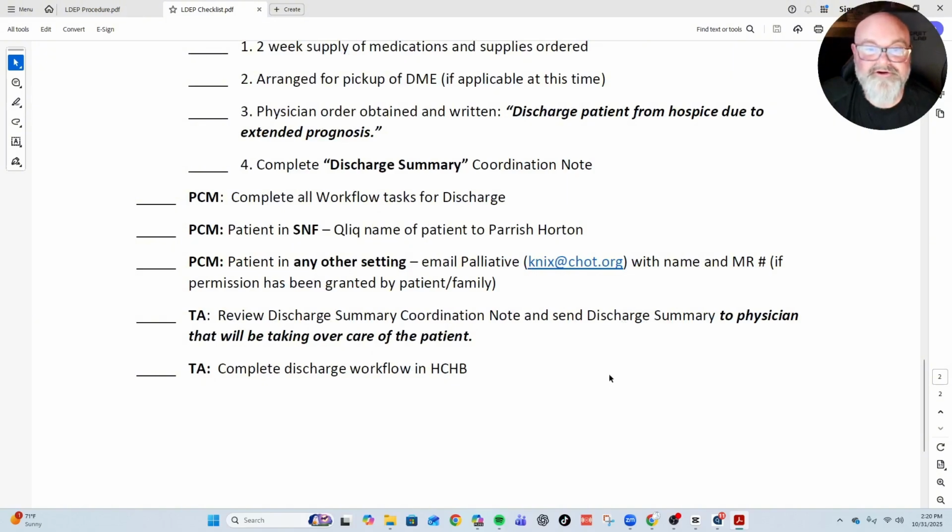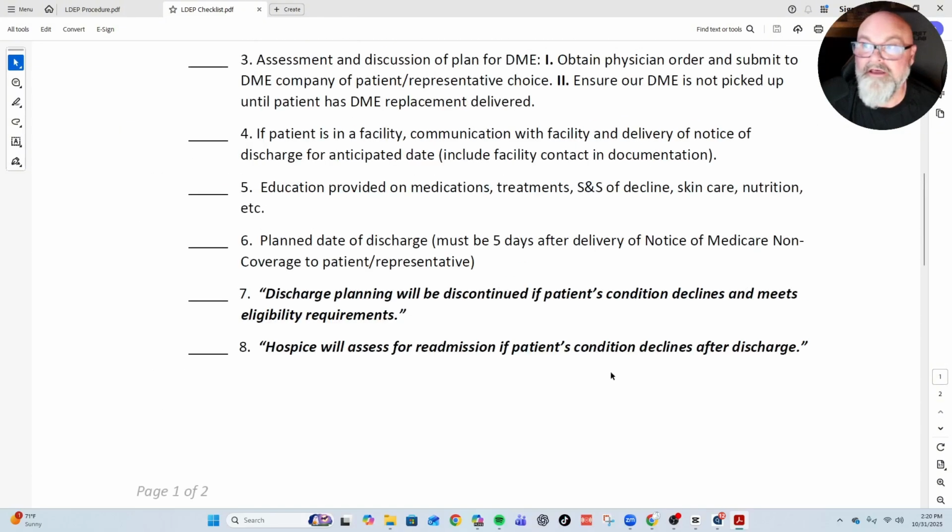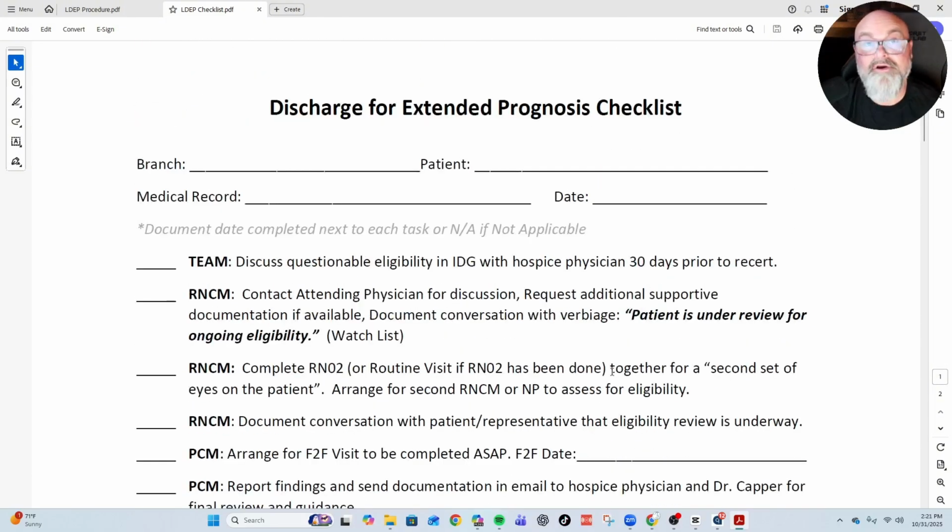Review discharge summary coordination note by the TA. This is the TA's task at the very end. They're going to review that discharge summary coordination note to make sure it's complete and send the discharge summary to the physician that's been chosen to take over care of that patient, and then complete any of their discharge workflow. So that is it. That is your process and your checklist.